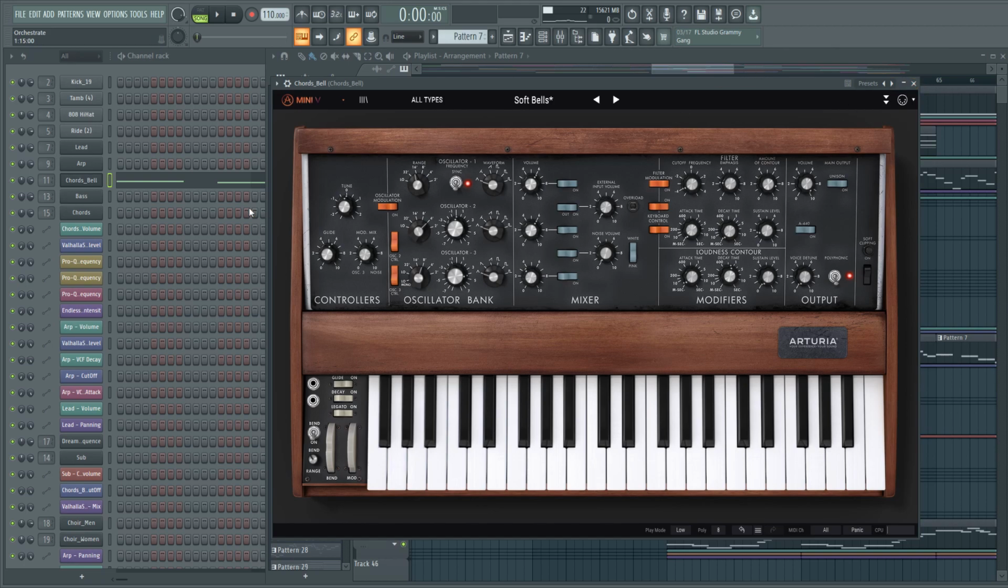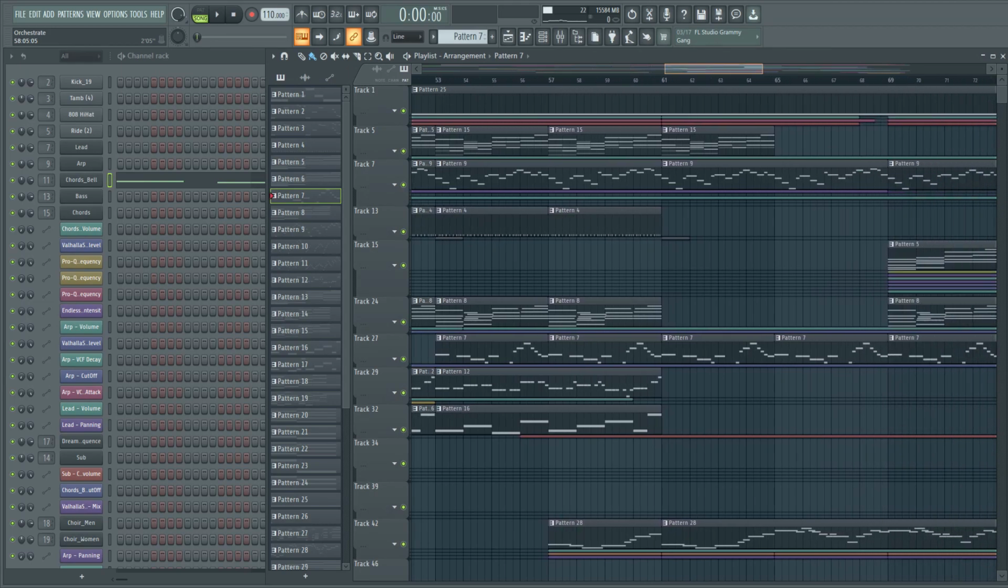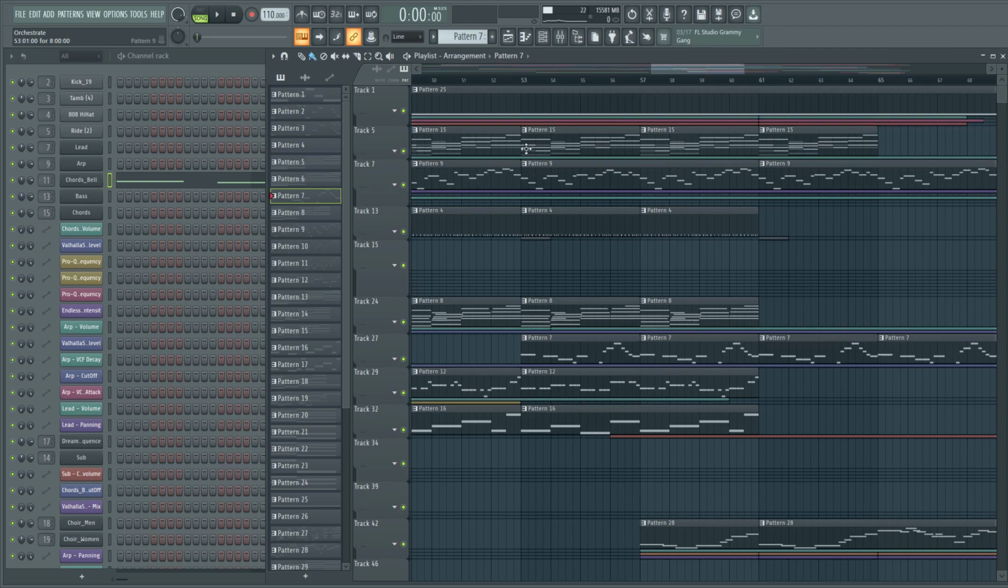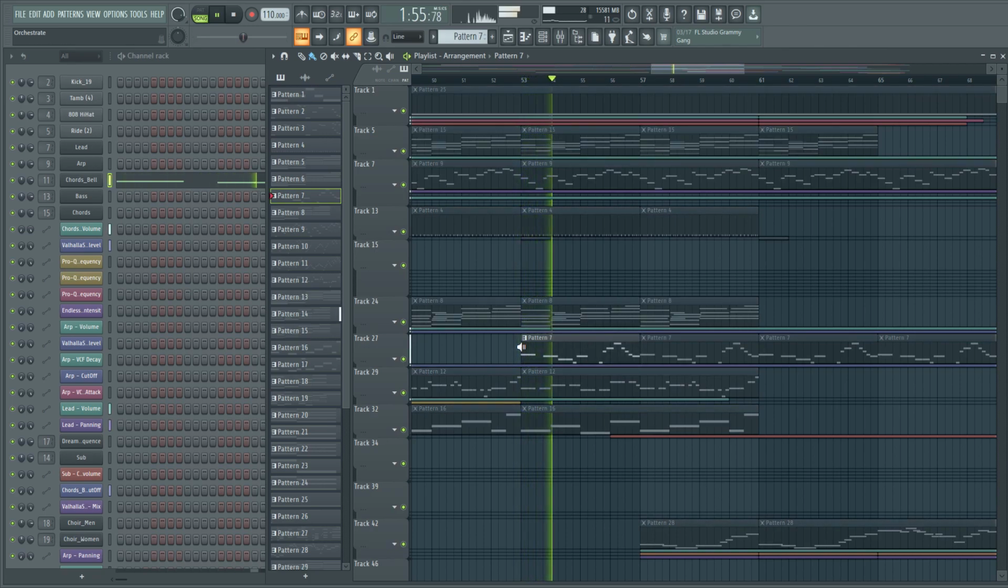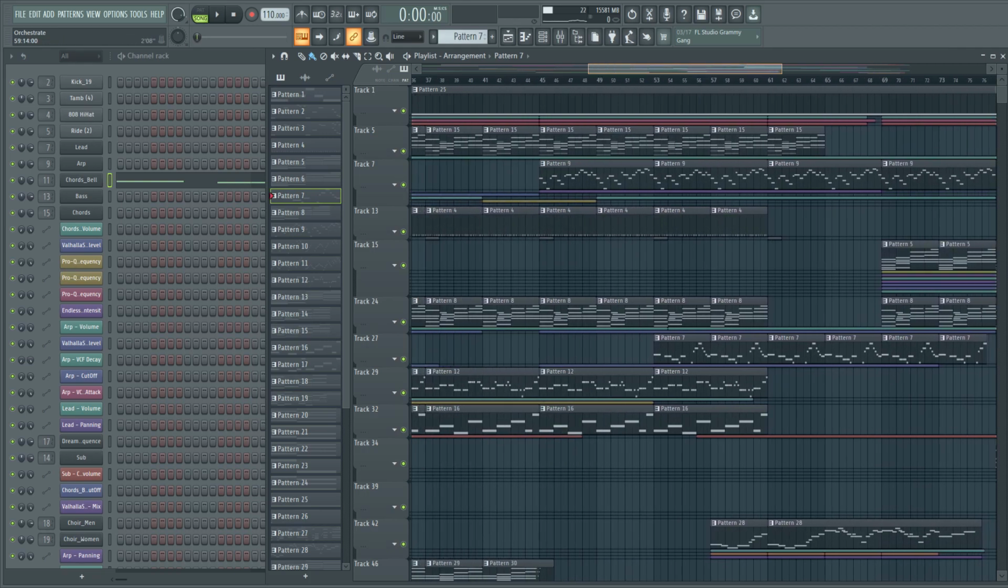So anyway, I found this bell synth, and I did the counter melody to the lead, and it sounds like this. It's a nice little ringing melody there.